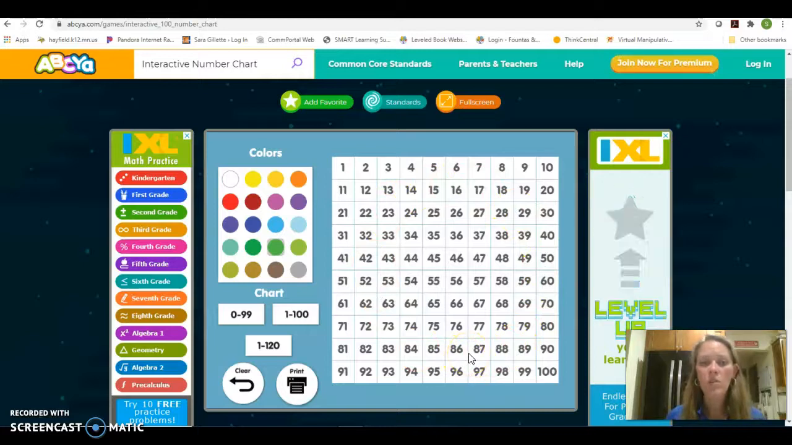Another thing we can do with this is, maybe I'll do yellow this time. We can skip count. One of the things you're going to have to know before you are done with first grade is how to count by twos. And to count by twos, we go every other number. So we can count by twos this way. We can go 2, 4, 6, 8, 10, 12, 14.